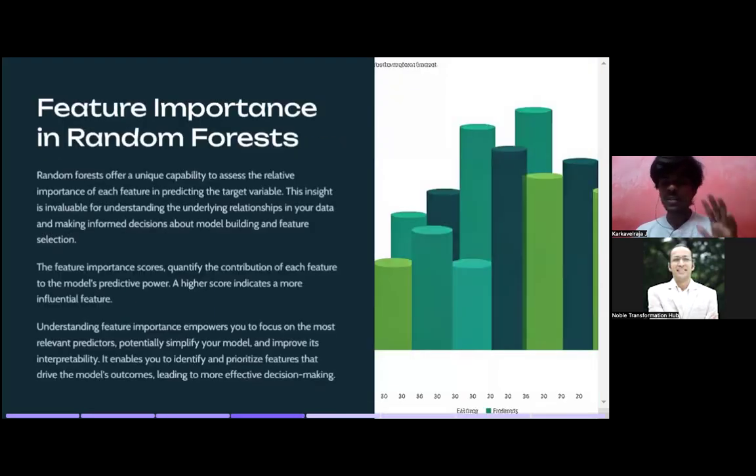Okay, feature importance in random forest. As we mentioned, in random forest we're going to train multiple models. We need to use only the important features in the models. Then only the training time will be reduced. Otherwise it will be very high.